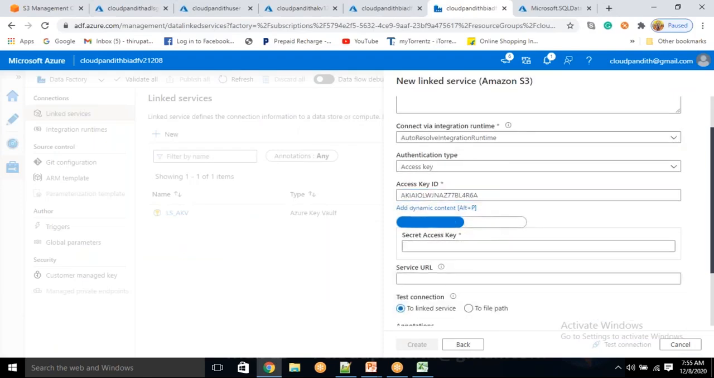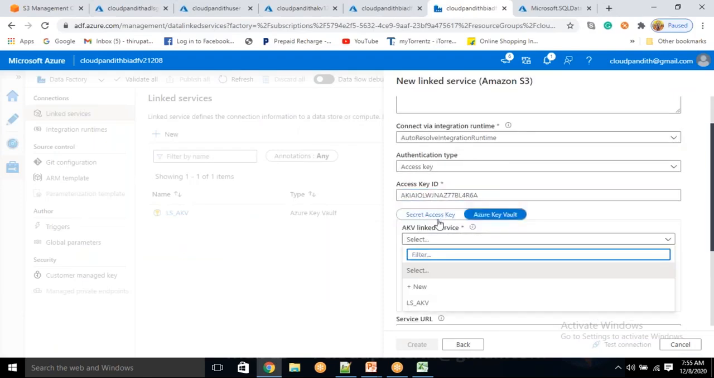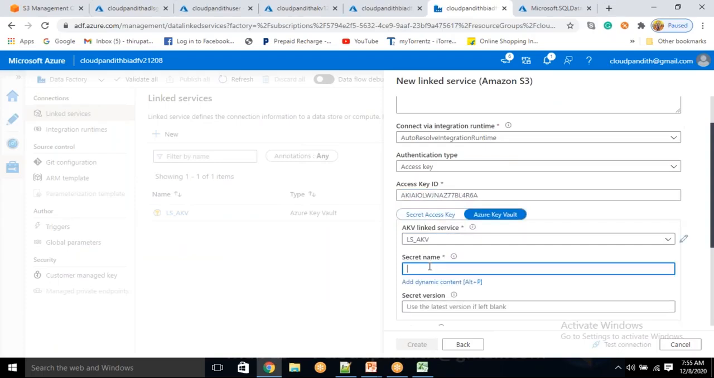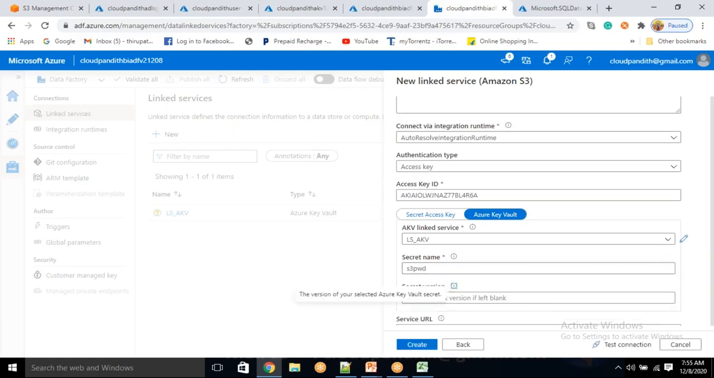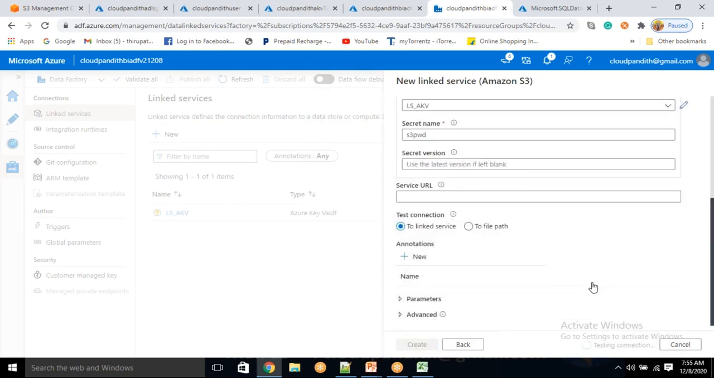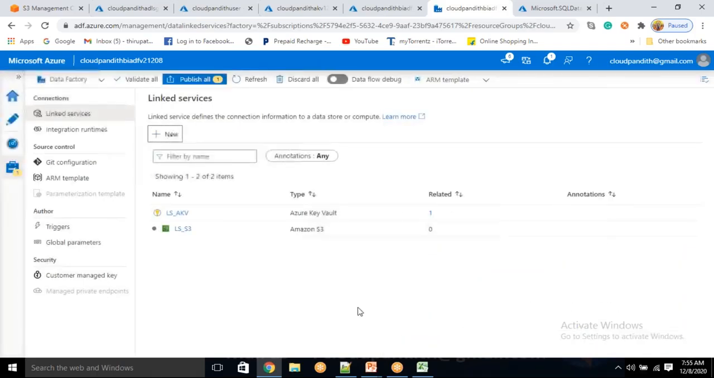Okay. Now Azure Key Vault. From Azure Key Vault, I need to read the secret. From this, I need to say S3 PWD. Okay, in this I kept my password. Okay, now let's test the connection. Okay, connection successful, you can create it.